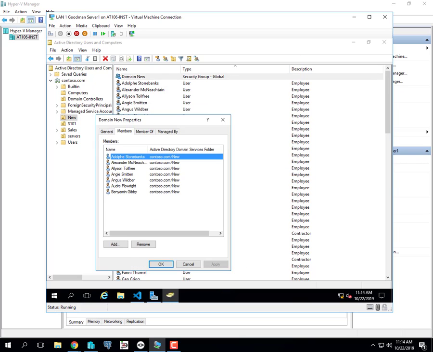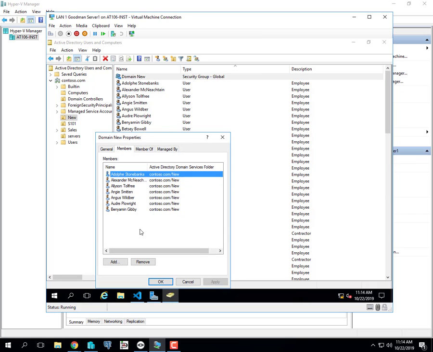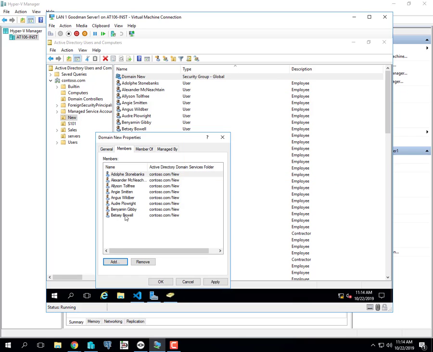This is another way. I've added in all the way down to Benjamin Gibby. I'm going to add in Betsy Bowell. So I've double clicked the group name, went to the members tab. Now I can hit add, and I can add them by username. I'll type in Betsy, hit check name. I've typed in unique enough information that it was able to find the user and underline it, so I can hit OK. Notice Betsy gets added to the group.